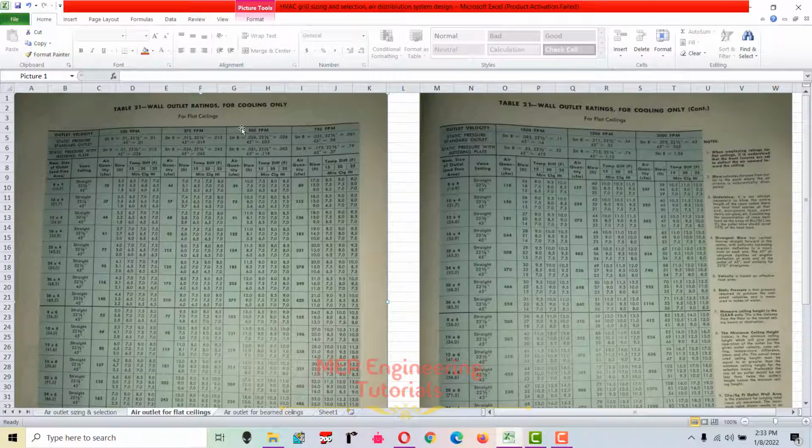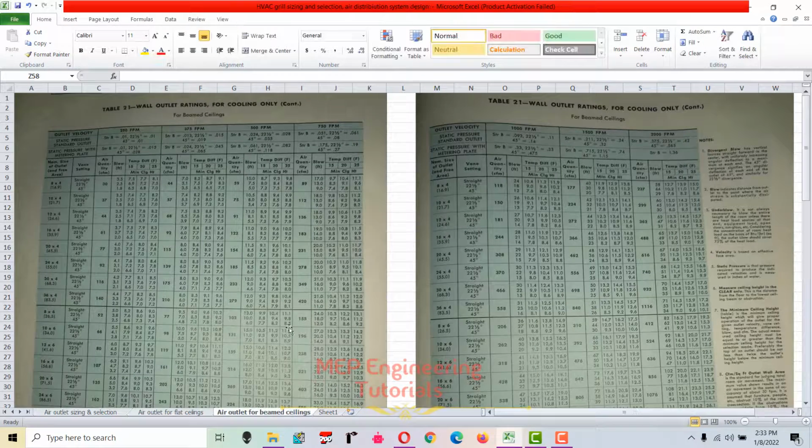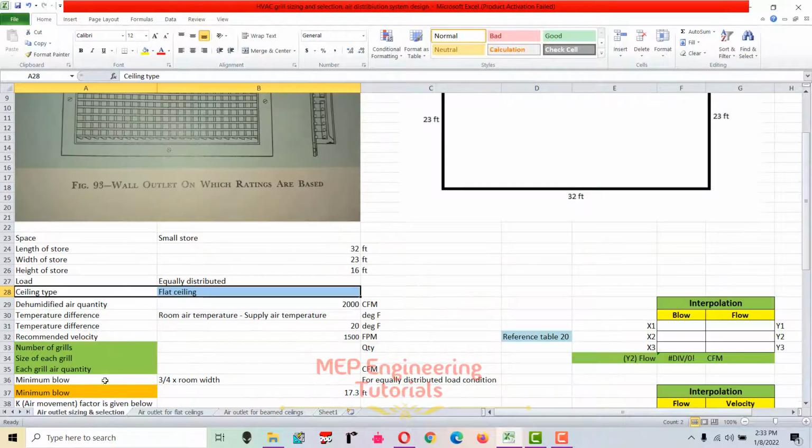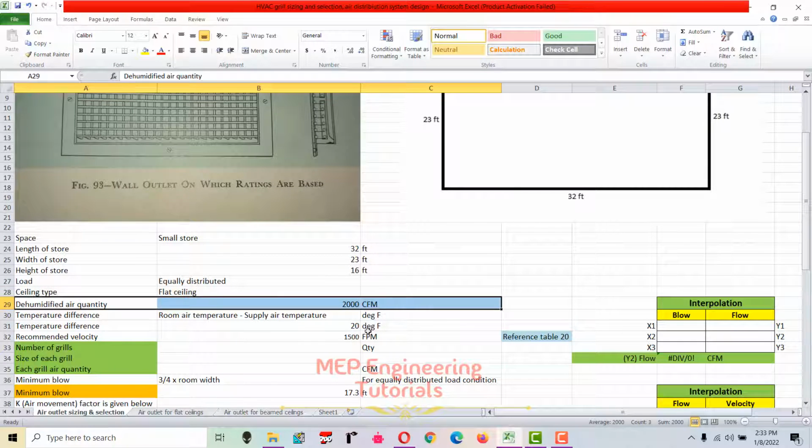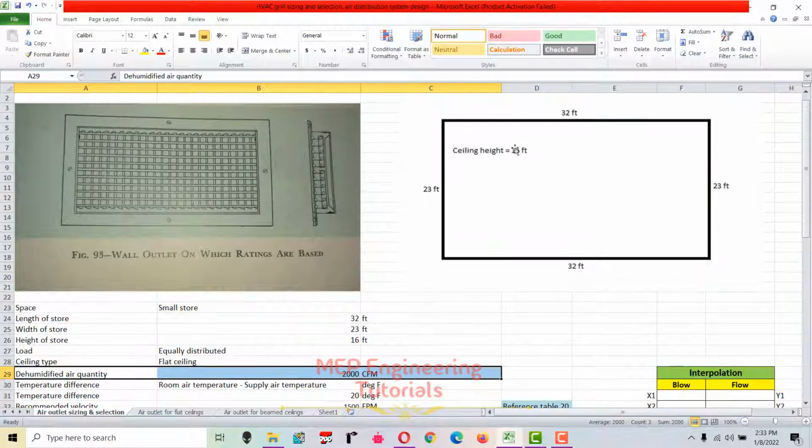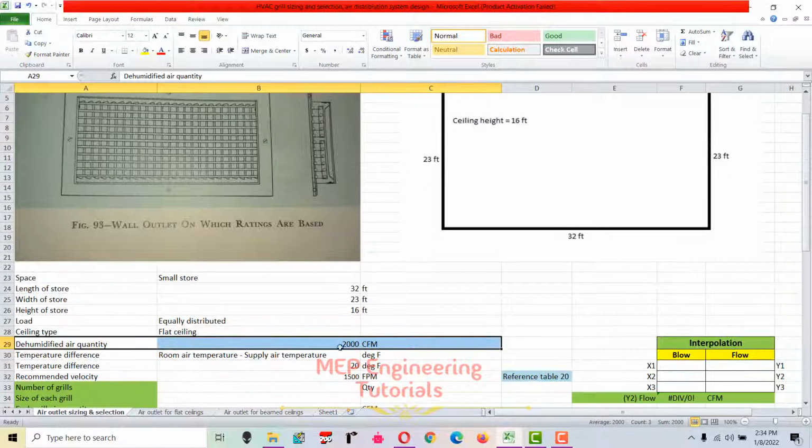Now the ceiling type which we set over here is the flat ceiling, because we have two types of table: one for the flat ceiling and the other for the beamed ceiling. Then we have the dehumidified air quantity which we have calculated for this store. You know how to calculate it; I have explained in my previous videos that you can use HAP software or the E20 spreadsheet. The dehumidified air quantity we calculated for this space is 2000 CFM.